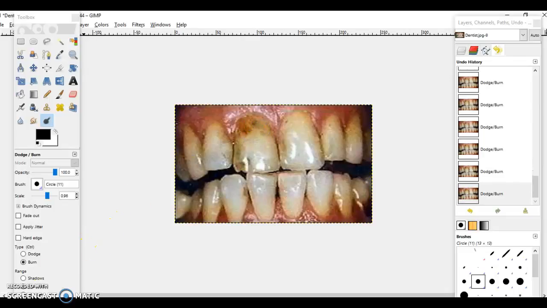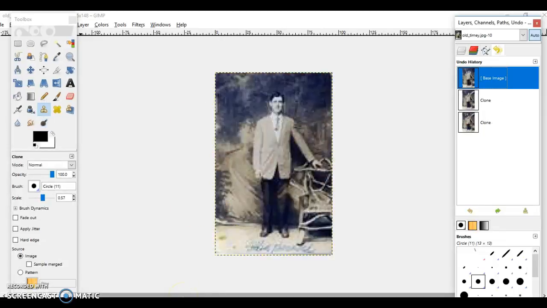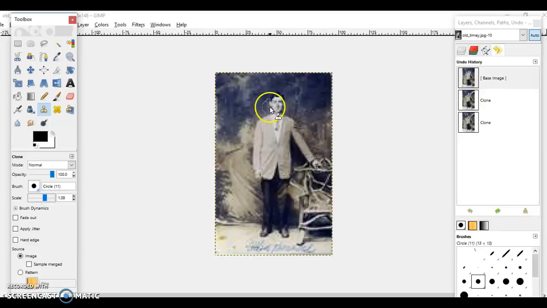The final tool we are going to use is the clone tool. This is used to copy areas of an image. So I have here an image opened up of an old-timey gentleman. I want to copy his head and put it somewhere else in the picture. So I'm going to need a brush that is about the size of his head. I'm going to move the scale up a little bit. That's pretty good, pretty close.